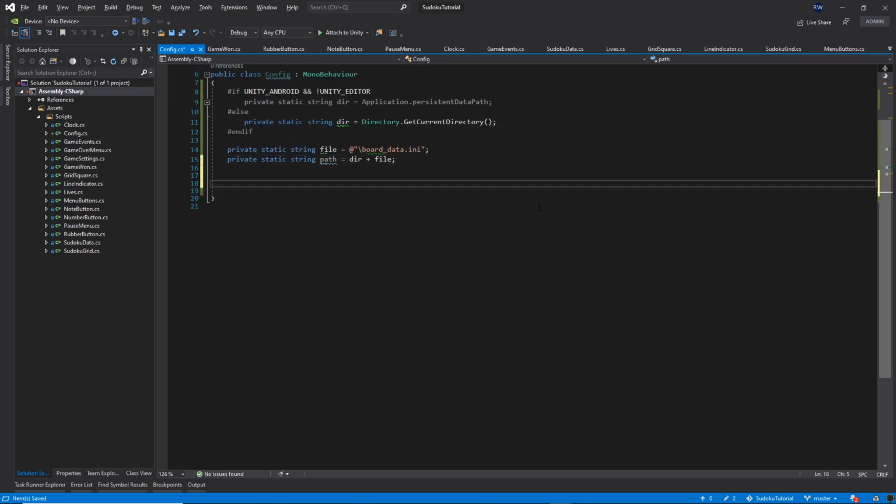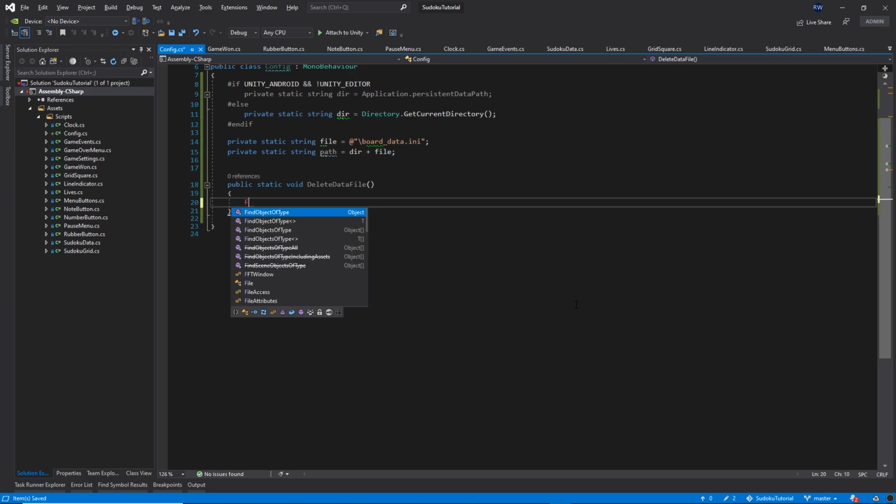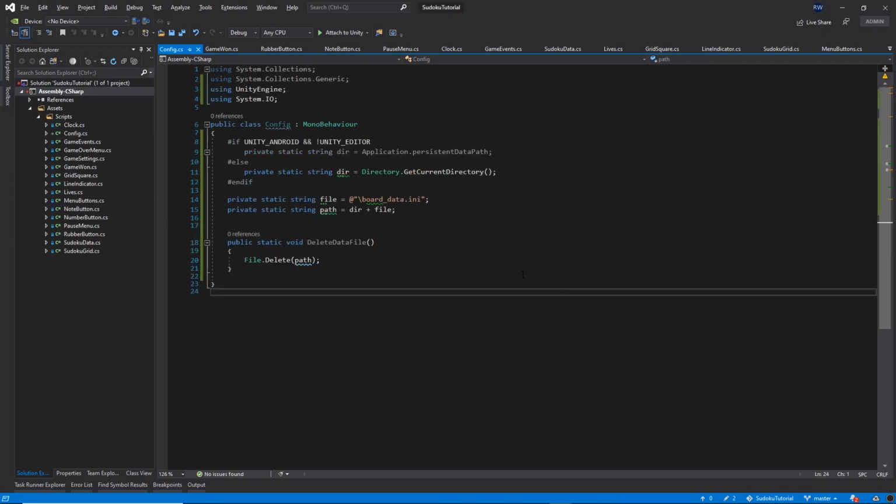Okay, so right below that, we're going to add the first function, which will be public static void DeleteDataFile. So this function will just get our File.Delete, and then we want to pass our path. Okay, so this is going to be the function used to delete our data.